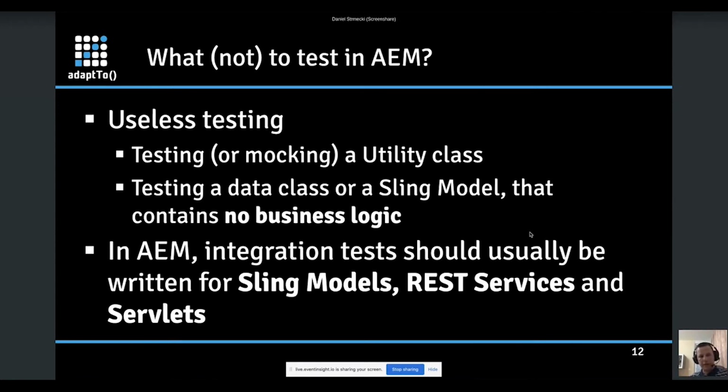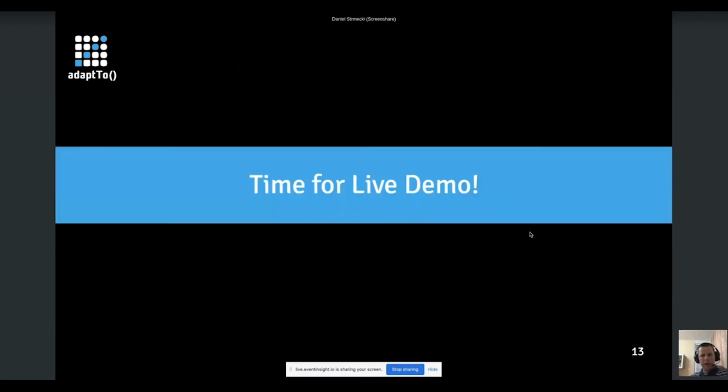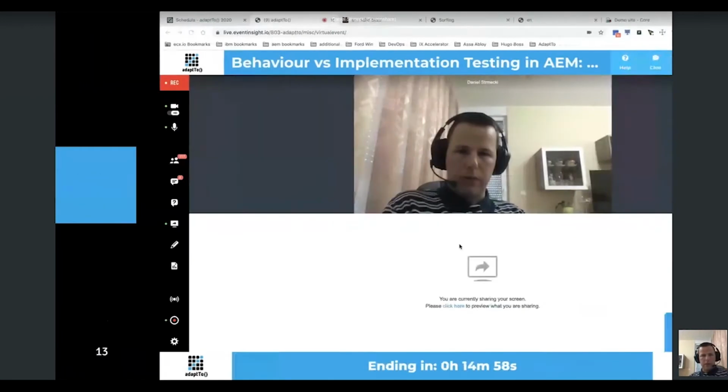So these are the three core classes where I see integration testing can be very useful, and I would definitely recommend writing integration tests for those. And I'll show you later in the demo how this looks like. And I will do it right now.